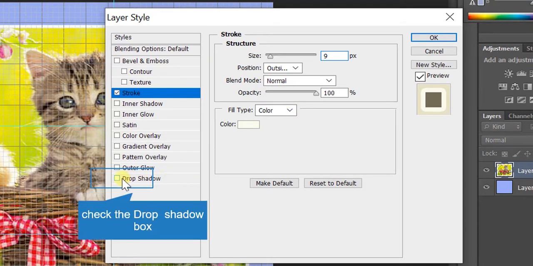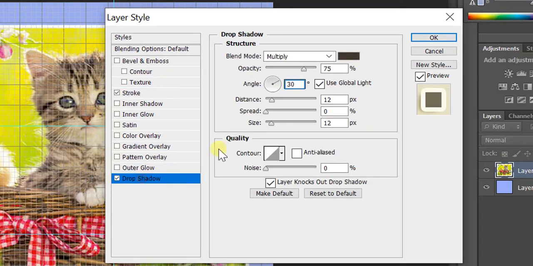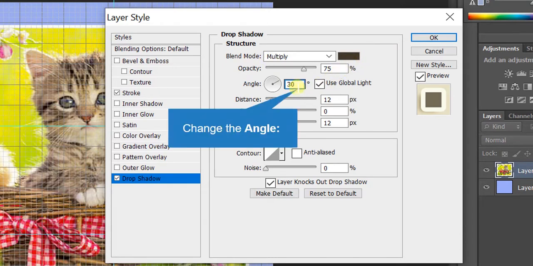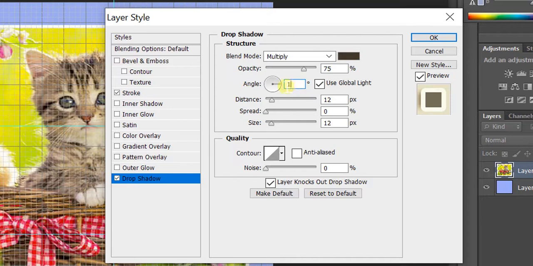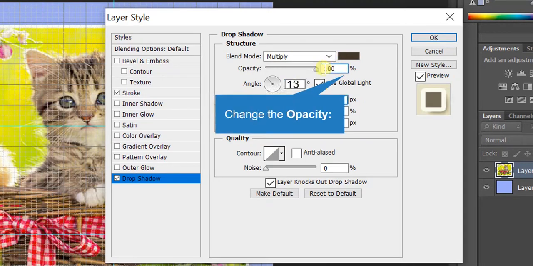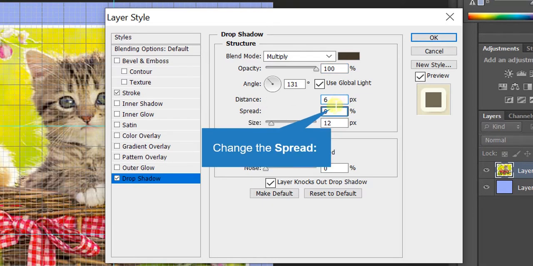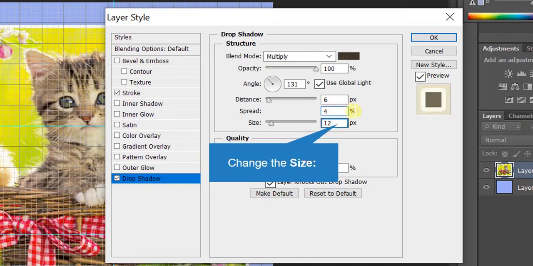Then I will go to the drop shadow. Here in the drop shadow, I'm going to make some changes. First, this is drop shadow. The blend mode will be multiply. The color will be black. Here the angle will be changed. I will make it 130, or like in your book, it will be 131. The opacity, I will make it 100. Then the distance can be 6. And the spread will be 4. And the size will be also 6.